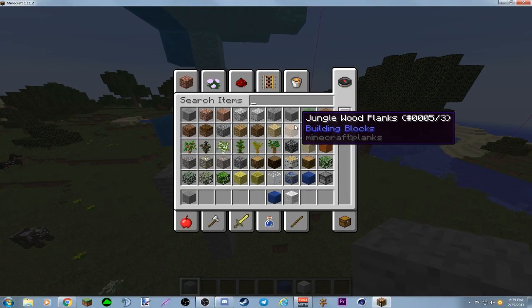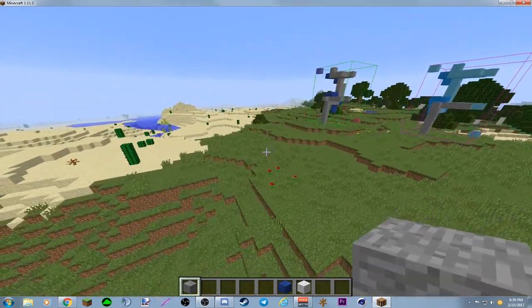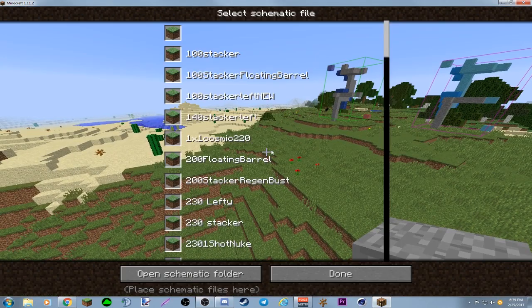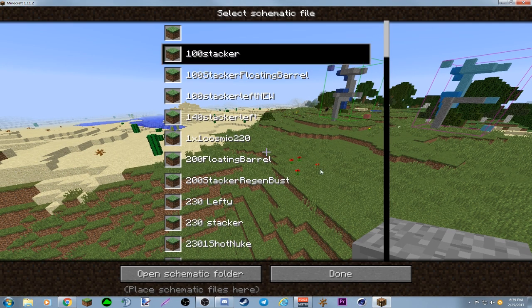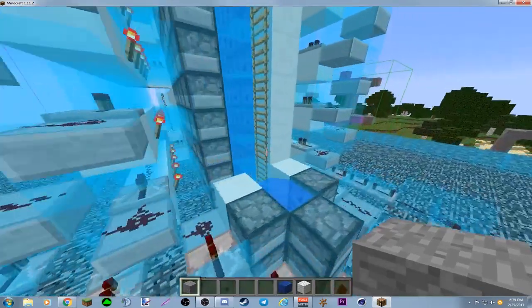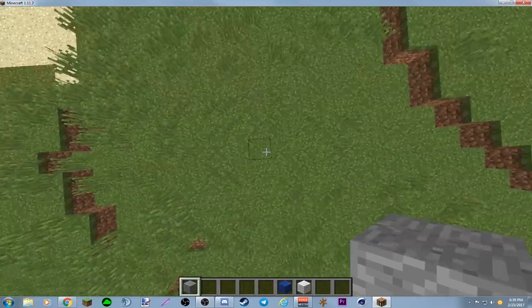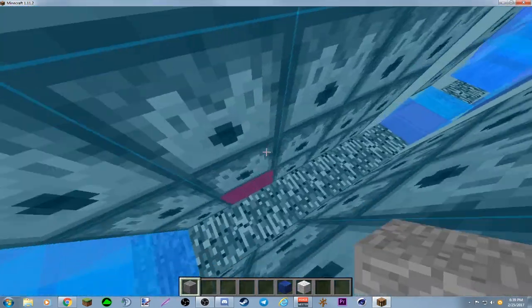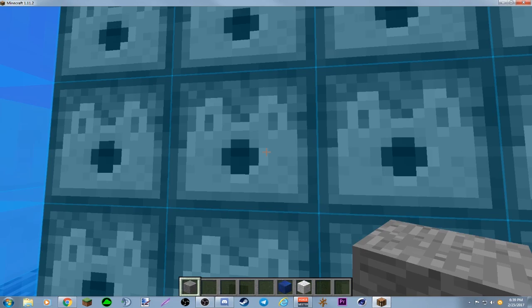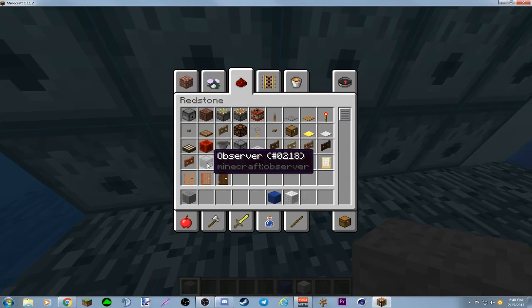So if you're building a cannon with Schematica, one thing that it will do is with dispensers. Let me just get a cannon real quick, and I'll show you. So let me just get a small cannon. We'll just grab this 100 stacker because it's the first one that pops up. So whenever you're placing dispensers, let me build this up right here real quick. Okay, so whenever you're placing dispensers, let me get a dispenser out right here. What is that? Observer? Whoa, that's really weird.